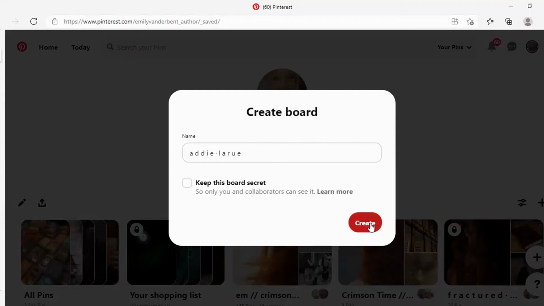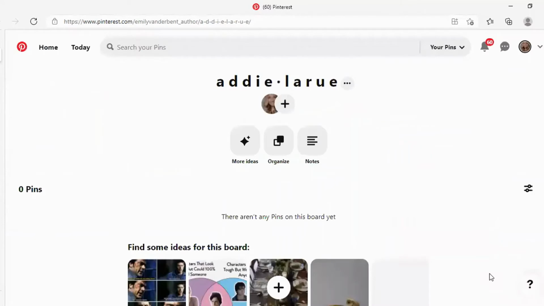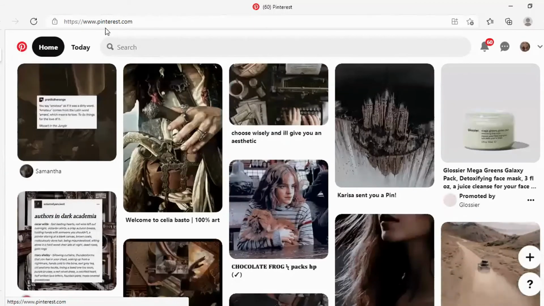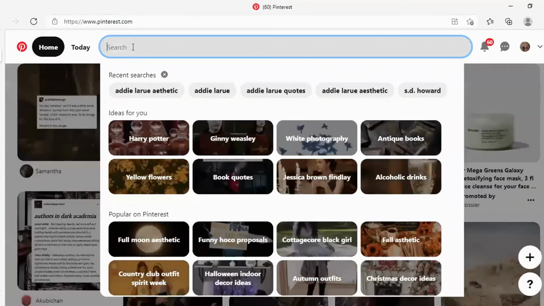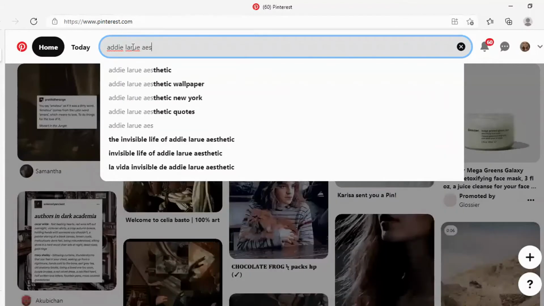So then we're going to go over here to this red create button. And so what it'll do is it'll give you some recommendations. I always just hit done. And then what I do is I go up here to this Pinterest icon and I click it. And then I put my cursor in the search bar.